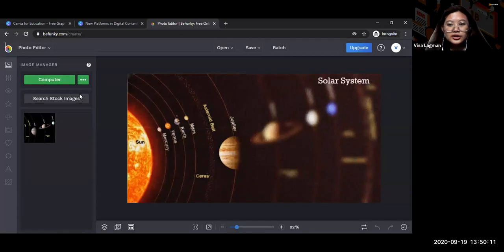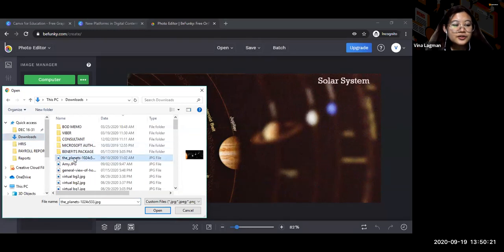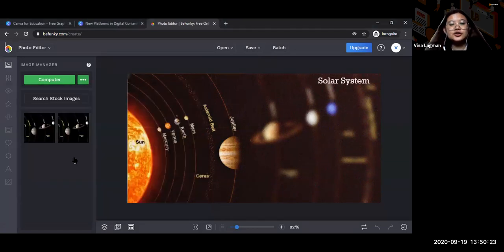So let's say we want to edit a photo. Since meron kasi akong na-create na last time. So yan yung in-edit ko last time. Actually, same pa din naman yung gagamitin natin. So si solar system pa rin yung gagamitin natin. So first step in editing your photo is to go here. So yung image manager is dito natin i-upload kung ano yung gagamitin natin for edit.